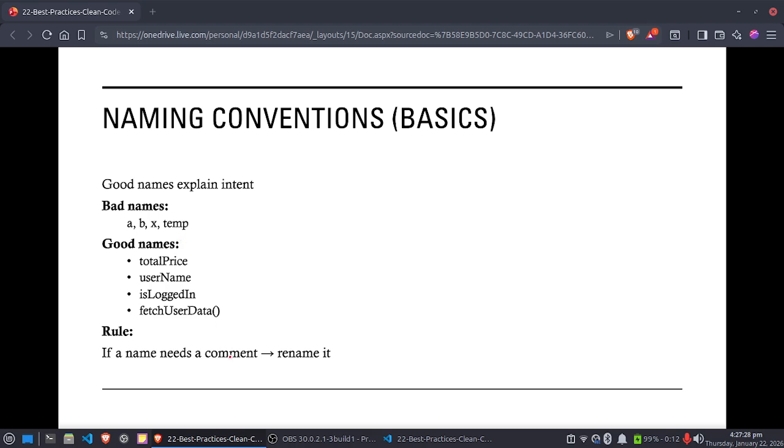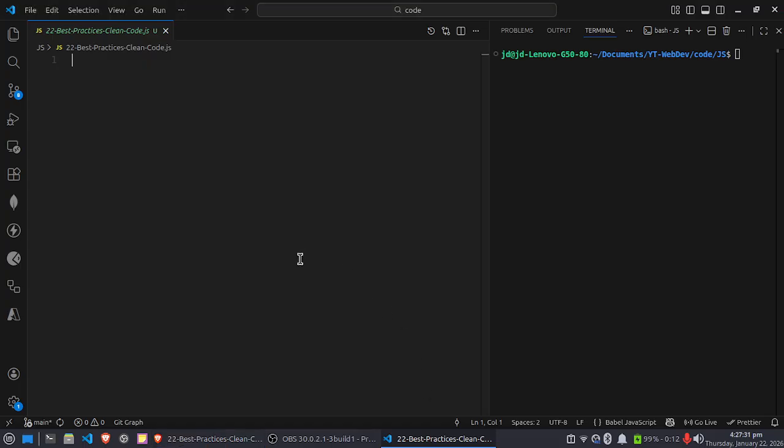So let me show you in VS Code. let tp = 500. Here tp stands for total price, I am just telling you. So this code works, but when I read it, I ask what is tp. If I give you this code, you may ask what is tp here. Is it total price, a temporary value, or something else? So let me fix it by writing totalPrice = 500. That's simple. Now I don't need any comment. The name itself explains the meaning. So this is called clean code.